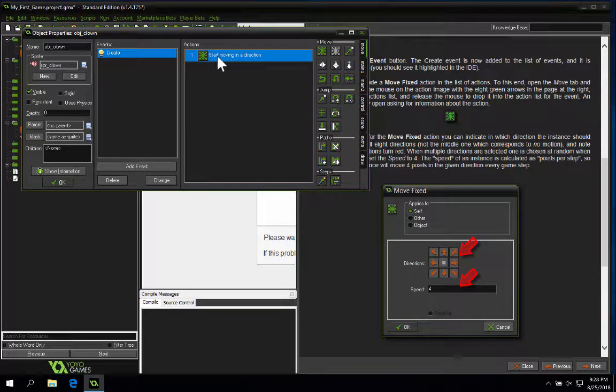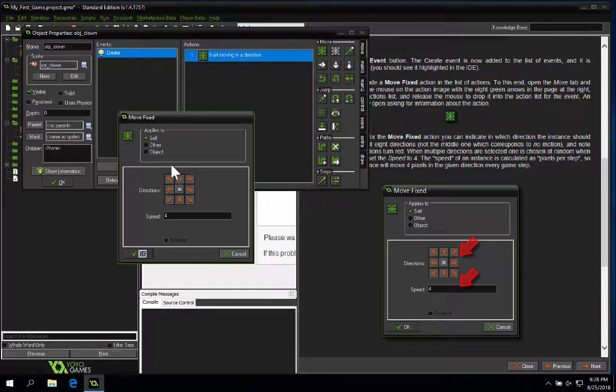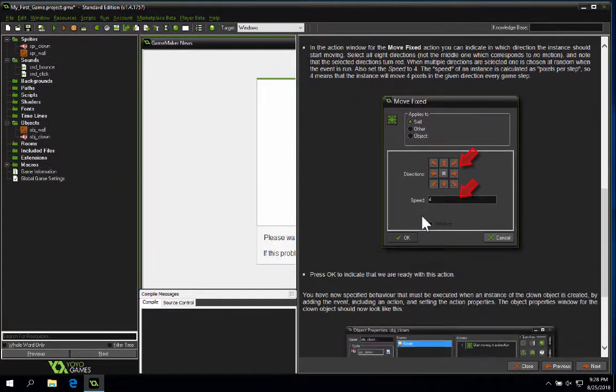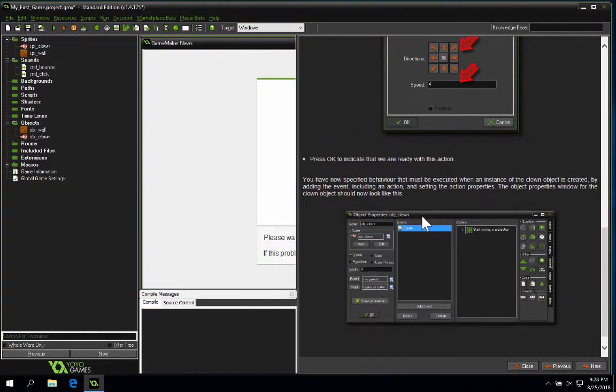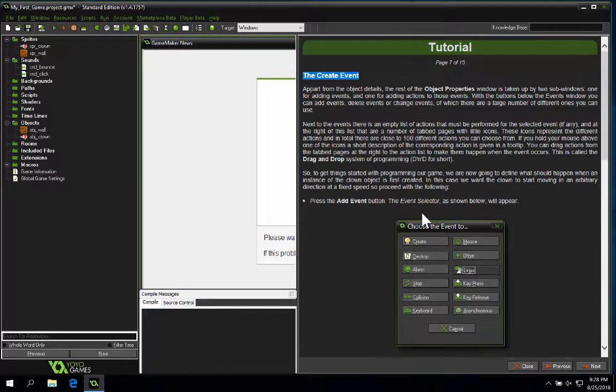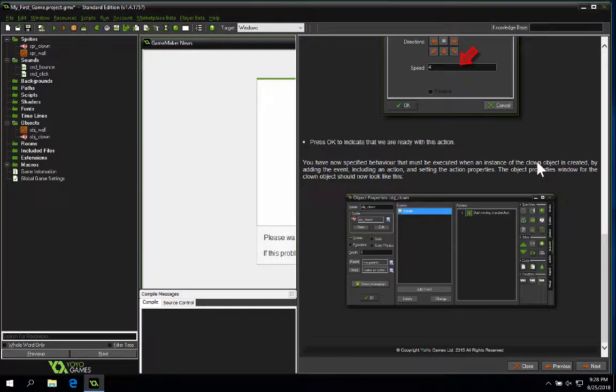So this object is going to start moving with a certain speed as soon as it's created, as soon as it comes into existence. It's going to start in some direction, moving in some direction. I'm going to click OK to that. And you can see this thing, event already created. That's on page 7 of 15. Click next.